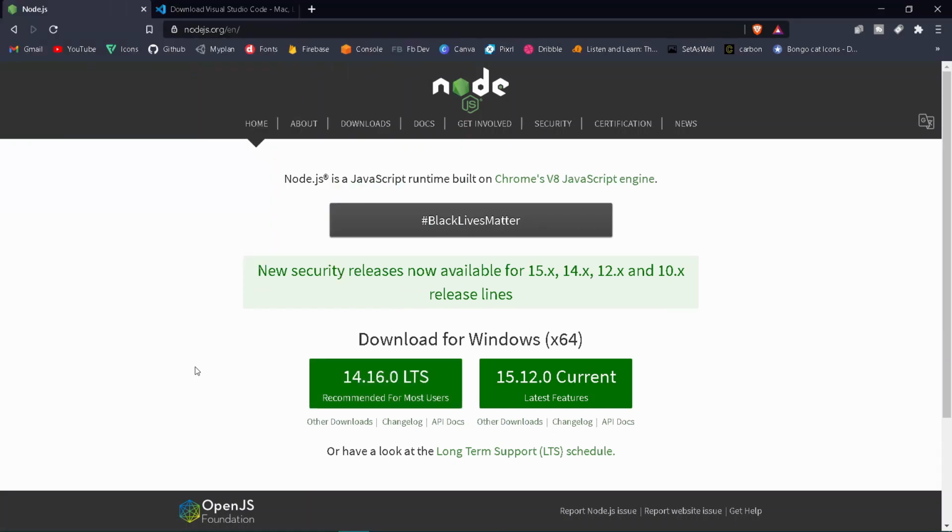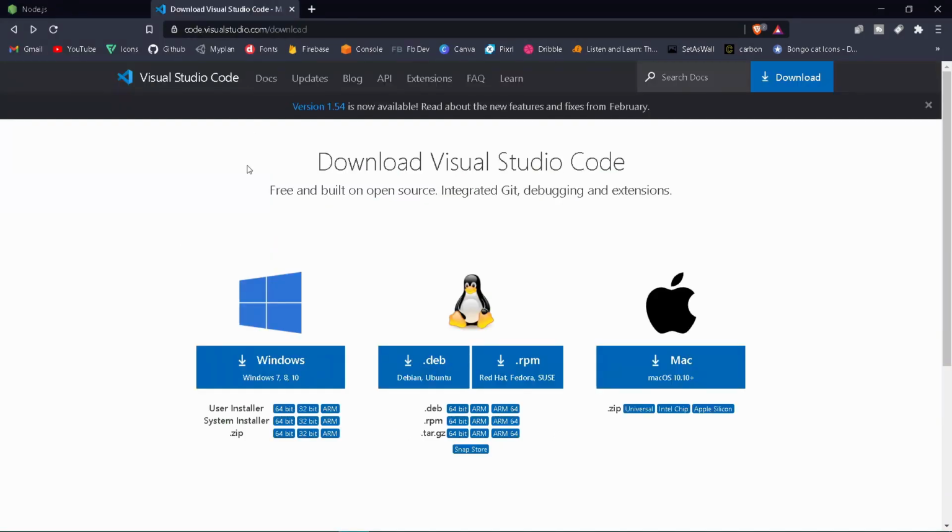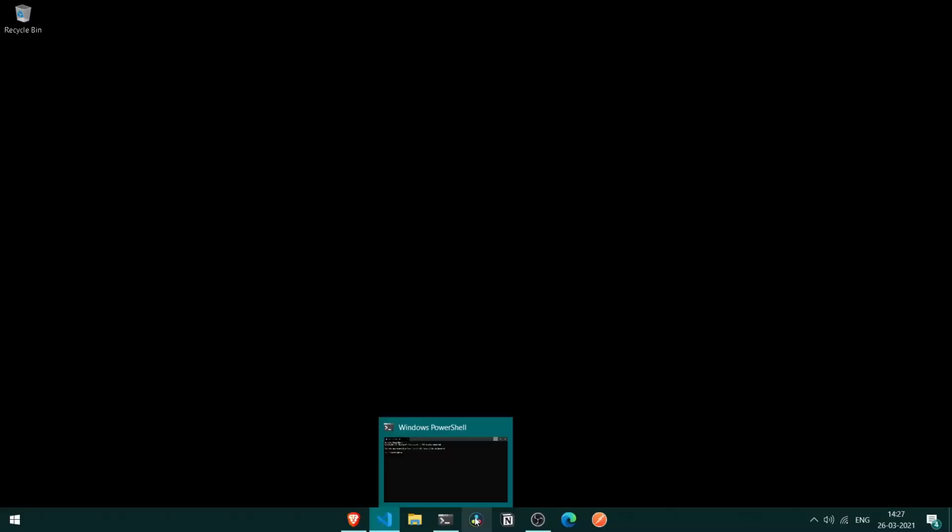And guess what? We are using Visual Studio Code as the main editor for our entire TypeScript course. So here you can simply go over Windows and download it. You can also go here for downloading it, but I have already installed Visual Studio Code on my system, so I don't need it.